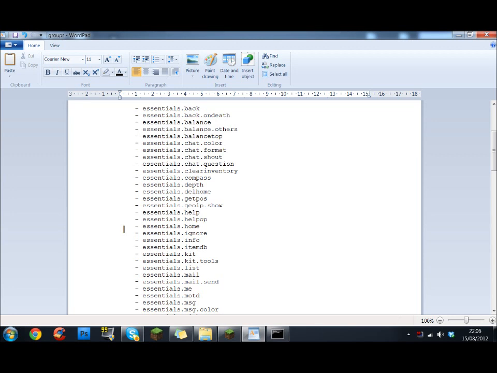You can ignore other players. Info about an item, how much it's got left. Item, so I think that's how much it costs, or how much it's got left as well. Kit, that allows you to get a kit. By default there's a wooden tools kit, but you have to add more manually. Mail, you can send offline messages, and when they come online, they can read it. Me, that's just the list of players online. Message of the day, that's what shows when you log in.